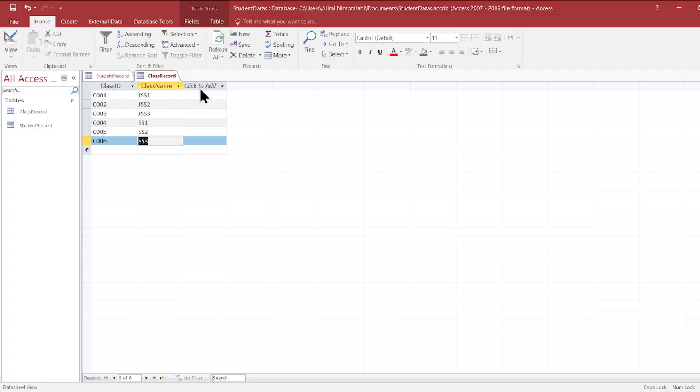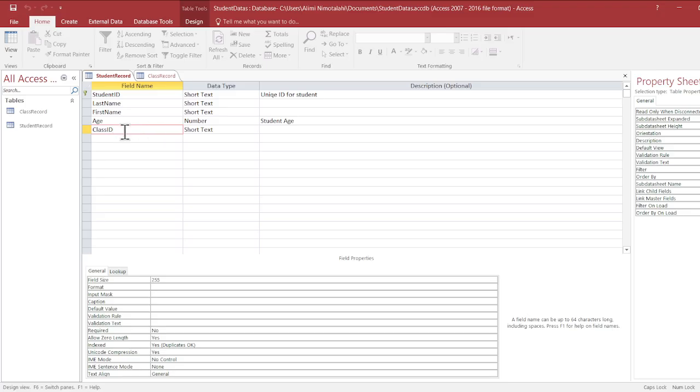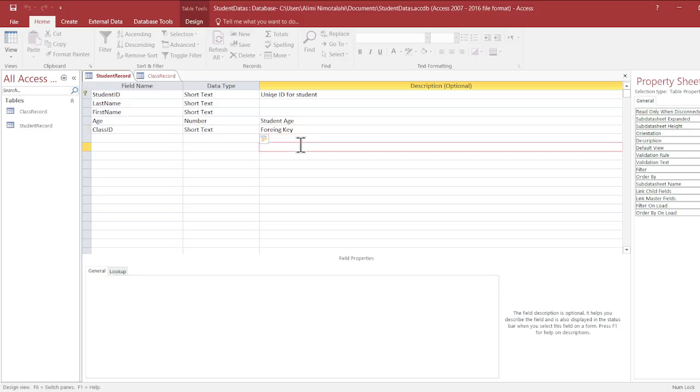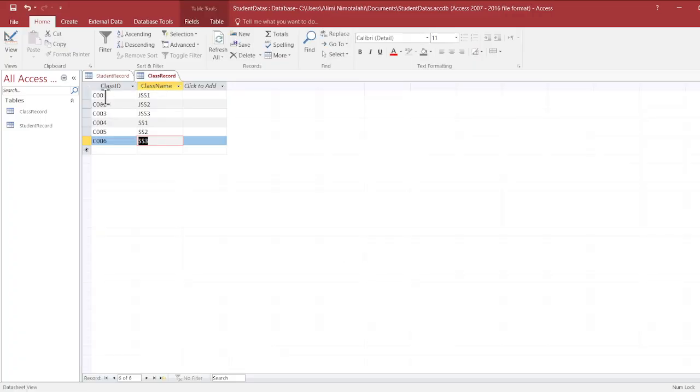Let's save it. Now, let's go back to the student record. Now, we have the class ID already. It's a foreign key here. Foreign key, because it is coming from another table. The record is from another table. That clear? Now, let's go to the datasheet view, where we'll insert our data. We're on datasheet view here. Now let's insert our data.